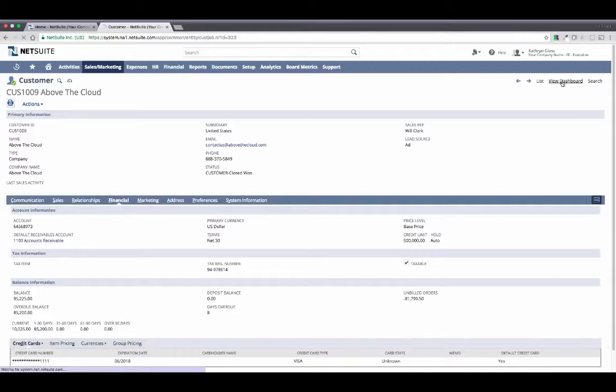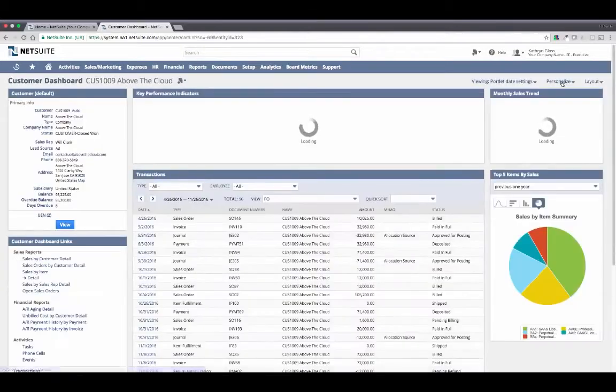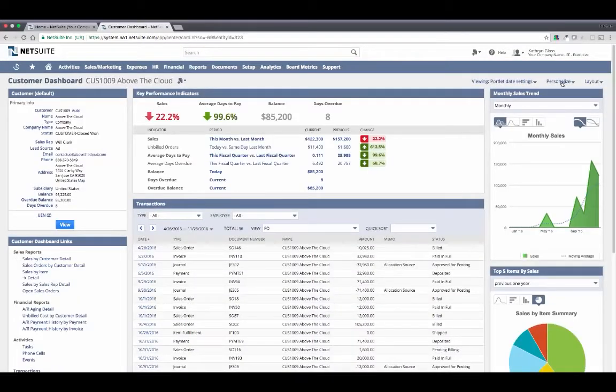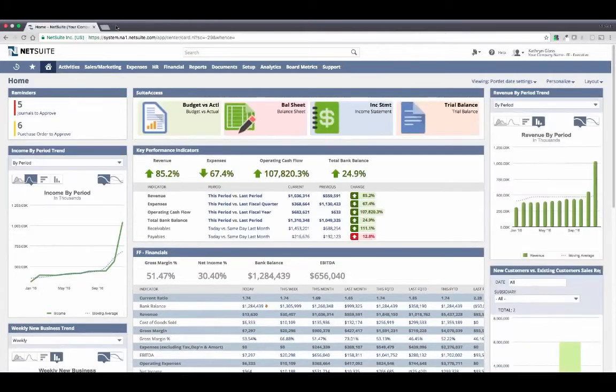But it doesn't stop here. Each customer also has their own dashboard, so I can quickly get a snapshot of their history and other key metrics, such as their monthly sales trend, which items they typically buy, or their average days to pay. Now remember, I got here using my global search, but the way I navigate through the system most is actually just based on information from my dashboard.